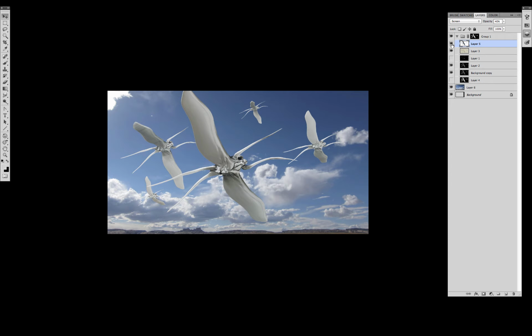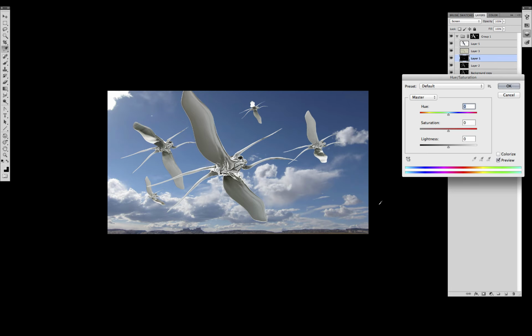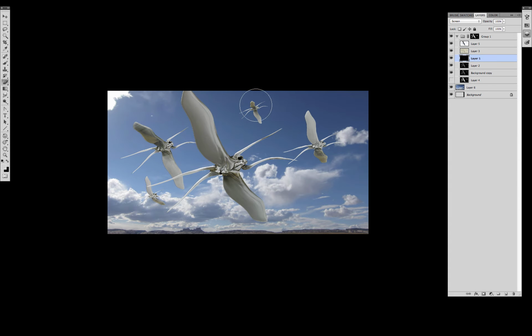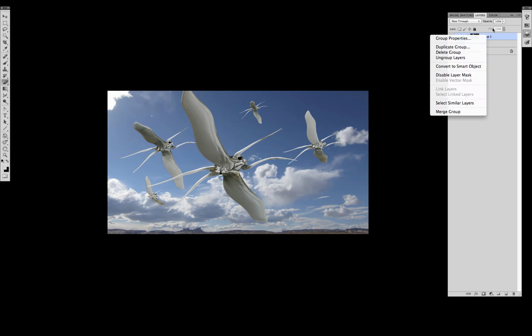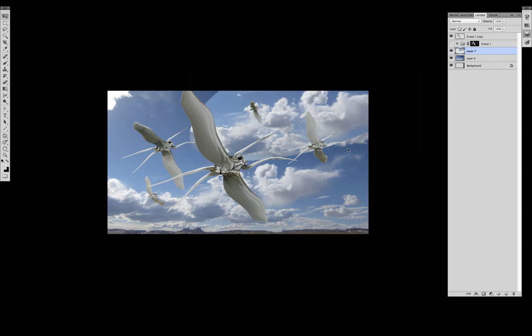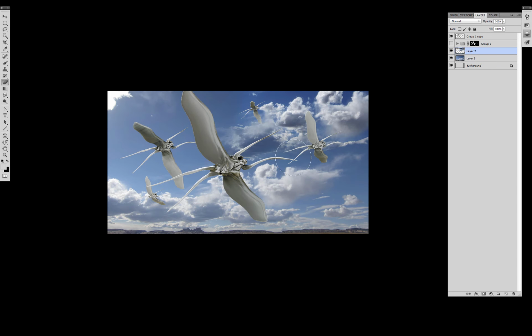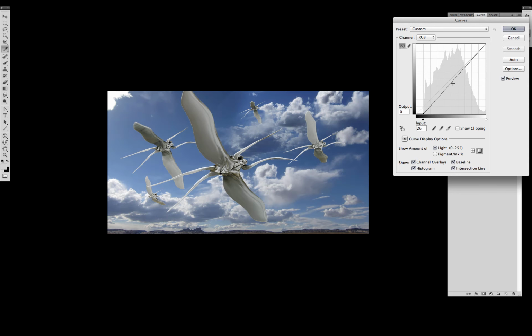Quickly adjusting the values of the creatures just to roughly match the background and roughly match the colors of the background and the bouncing light that is coming from below. So yeah, after that I just flatten it down, and from here it's pretty much like the usual painting photo bashing process, just with a 3D base.